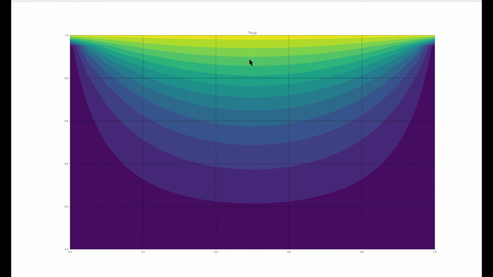So, the contour plot is what you are seeing on the screen. The top part here contains a temperature of 1. I probably should have put a color bar here that would tell you that this yellow color points to a temperature of 1, whereas this dark blue color points to a temperature of 0.